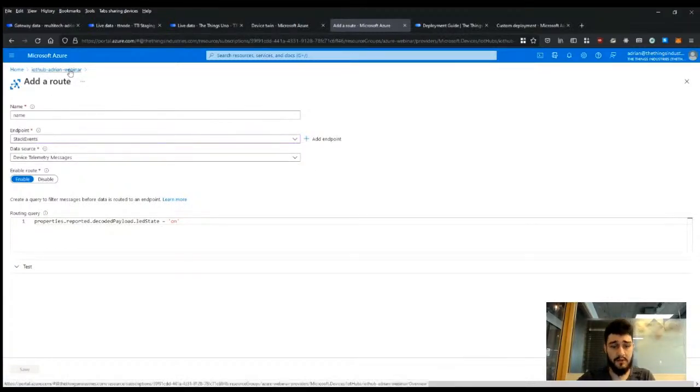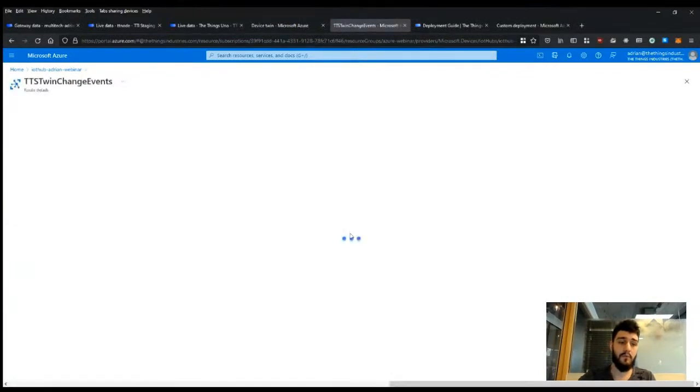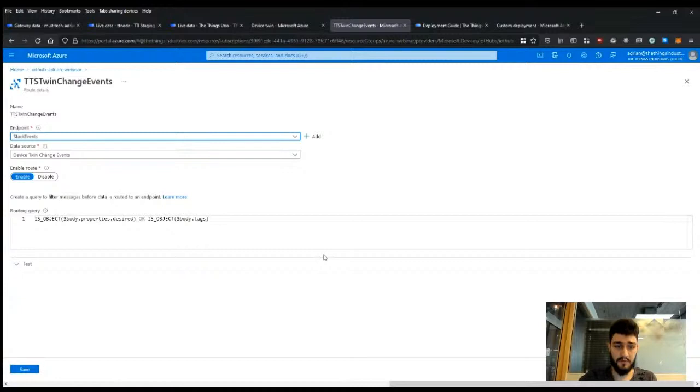Yeah, and this is, for example, how The Things Stack actually achieved this. While we receive all of the lifecycle events, a lifecycle event is, for example, device created, device deleted. We receive all of them. We are interested, for example, only when we have desired property changes. So we achieve this via a routing query, and this routing query says that we actually have a desired property in the body, or the tags of the end device have been changed. This is how you can use a routing query.